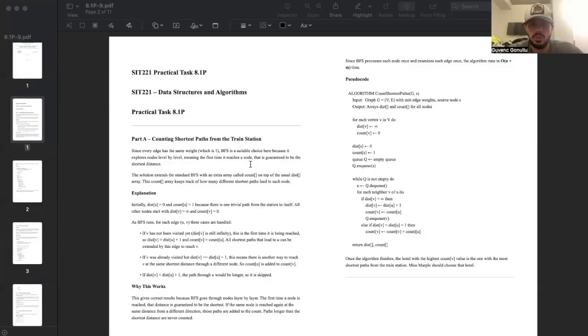So I modified BFS by adding a second array called count alongside the usual dist array. Now let me go through my pseudocode. The first block initializes everything. The dist of s is set to 0 and count of s to 1 because there is one trivial path from the station to itself. All other nodes start with distance infinite and count 0.